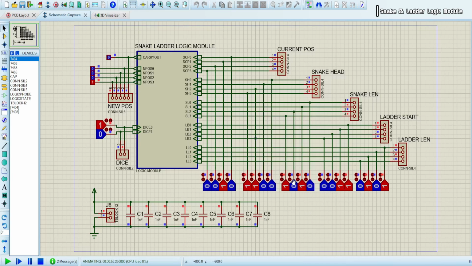So the player reaches the ladder start position. Now the ladder, as we can see, ends at 8, right? So 3 plus 5 is equal to 8. Let's see if the player has indeed reached 8 here. Yes, 1 0 0 0, which is 8 in binary. So this is how it is working.